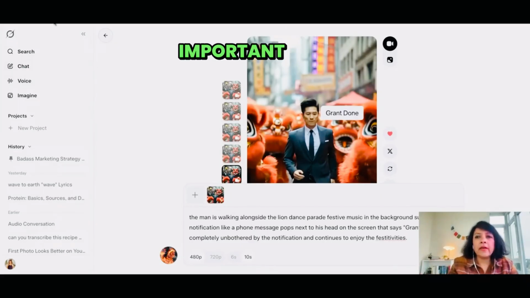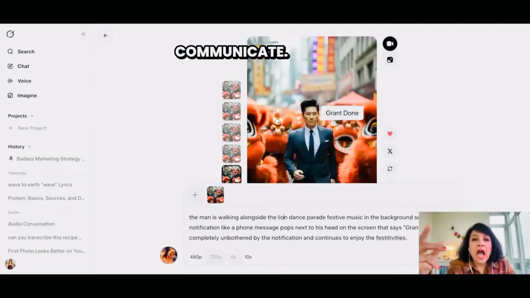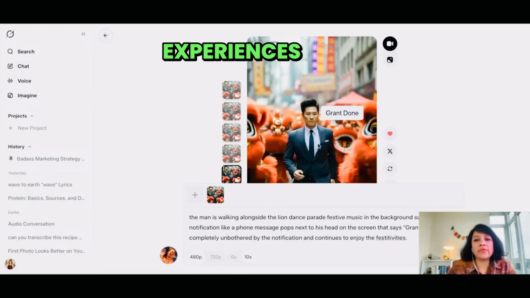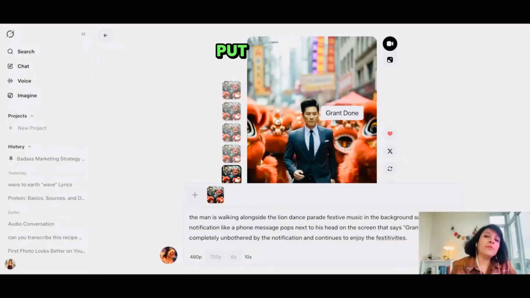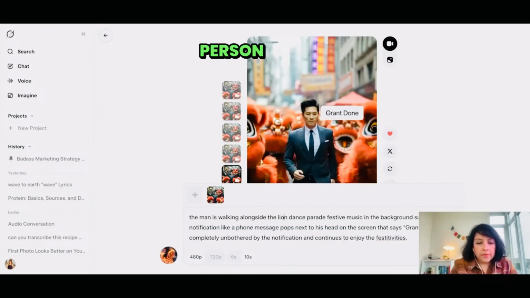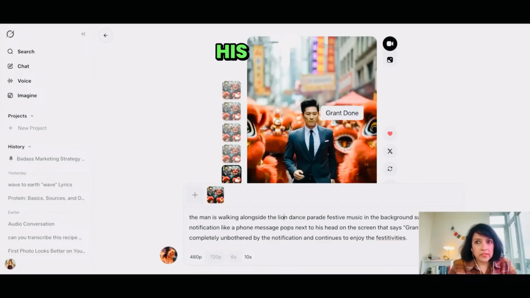It's very important that whatever you're trying to create, you figure out what you're trying to communicate, how you want to communicate it, and what the aesthetics and the vibe are. Then draw inspiration from different places. These are all my lived experiences in different places that I can now put together. For instance, I've lived in Singapore and I've seen tons of lion dances. So I could imagine how a person would feel participating in the Chinese New Year festivities and the lion dance when he needs to get his grant done.